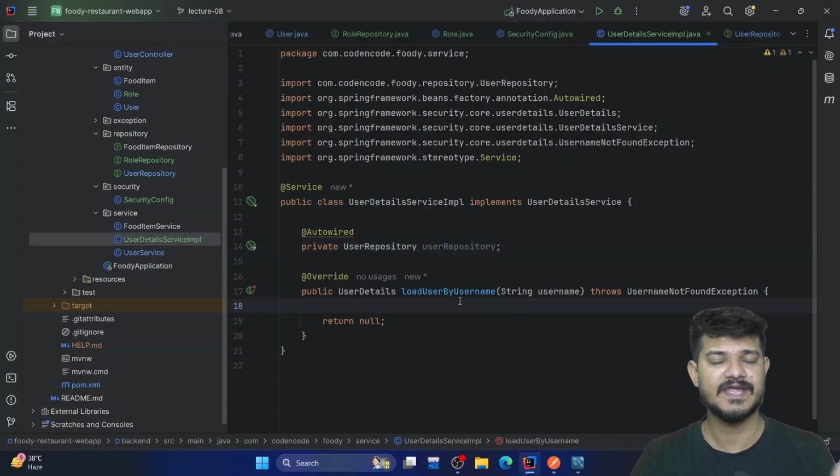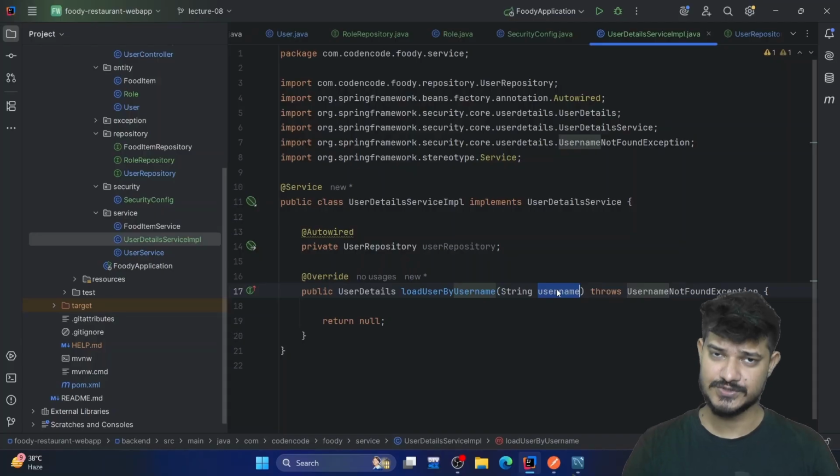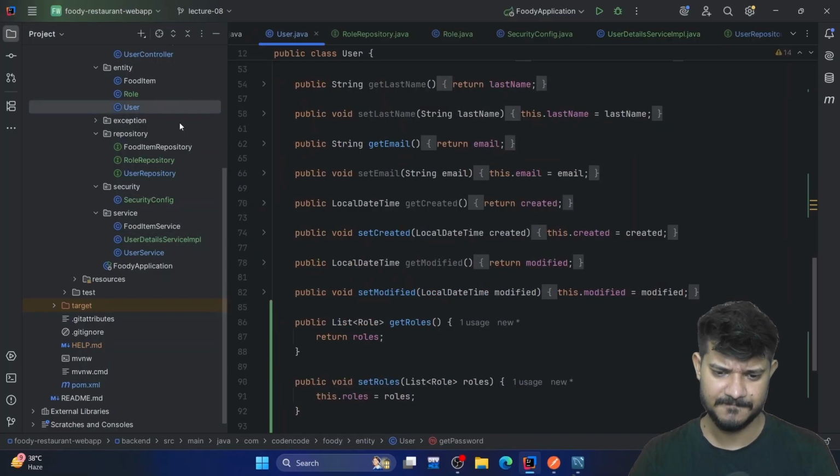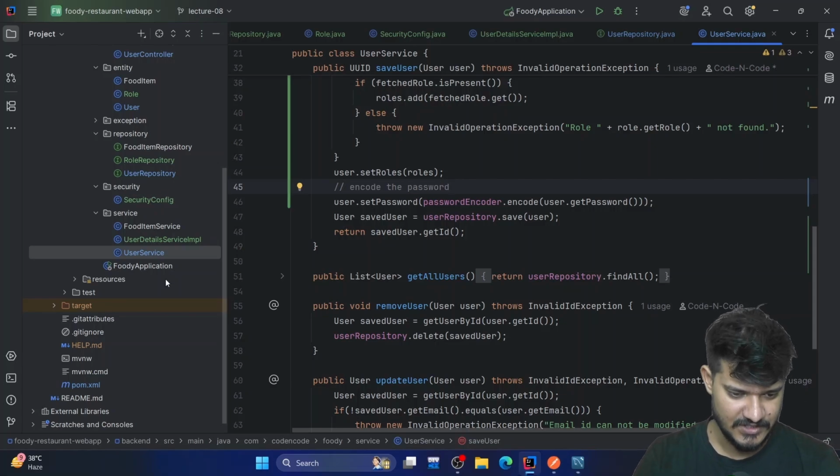From user repository, you can actually fetch the user, right? So what Spring Security will do is give you the username, because the user will give a username and password. Spring Security will give you the username to fetch the user details. When we fetch the user details, this user will also have the password, right? So Spring Security will match the password provided by the user against the password that we have fetched from the database, right?